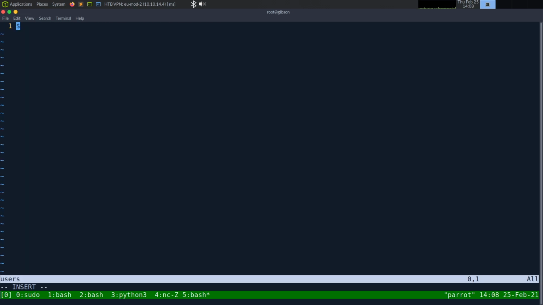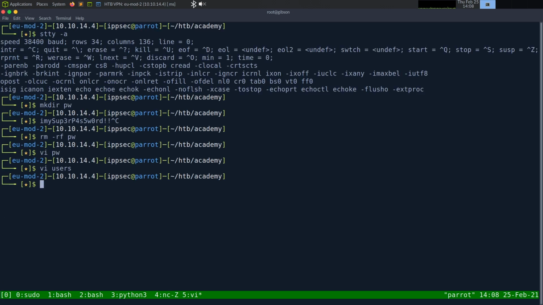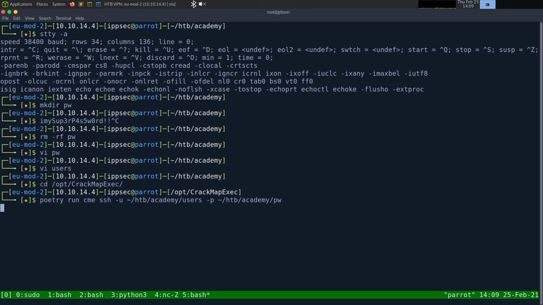Copy to htb-academy users. Okay. I'm going to go to /opt/crackmapexec. We can do poetry run, I think, crackmap, is it CME? We'll find out. ssh -u, what is it? htb-academy users, -p for password, htb-academy pw. And see if this runs. Is it poetry run crackmapexec?